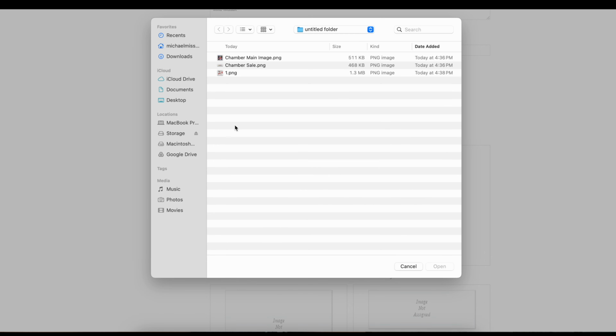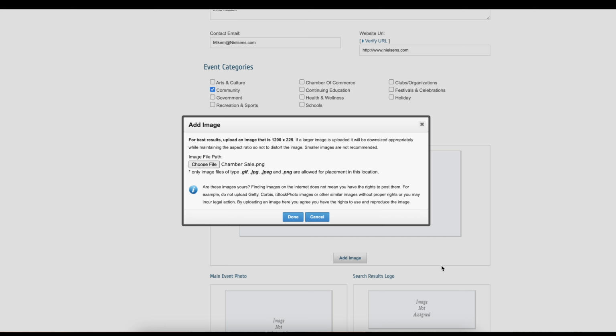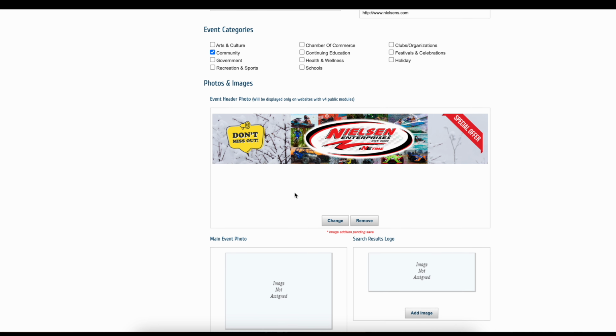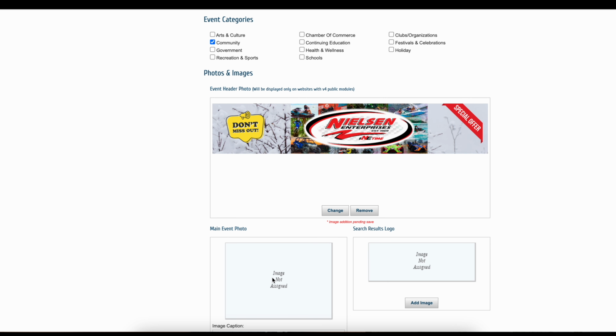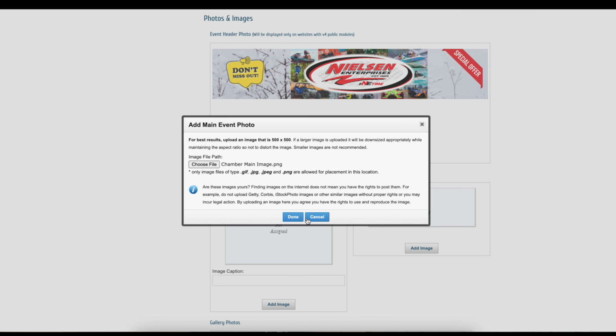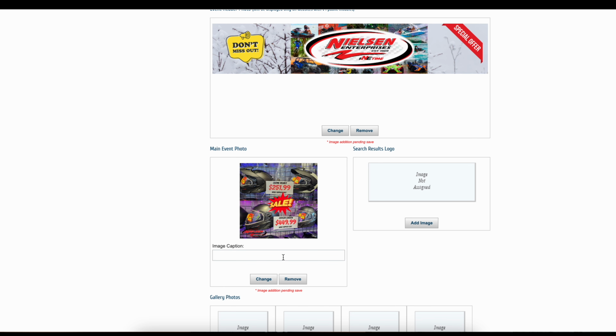I'm going to choose my file, and this one is called Chamber Sale. So I spent a brief amount of time just doing this for an example, but my event header image should be 1200 by 225 pixels. My main event image, I have it labeled, and we're going to call this one 500 by 500 pixels, and you could add an image caption, not necessarily, but we're going to call this helmet sale. Now these are going to show up on your main listing.